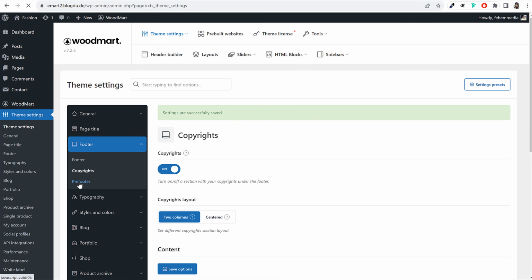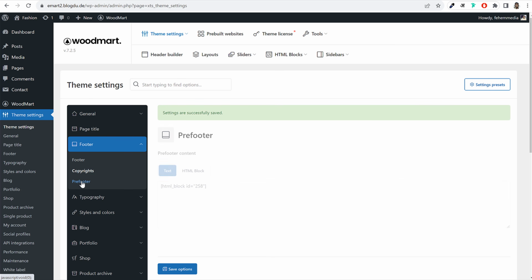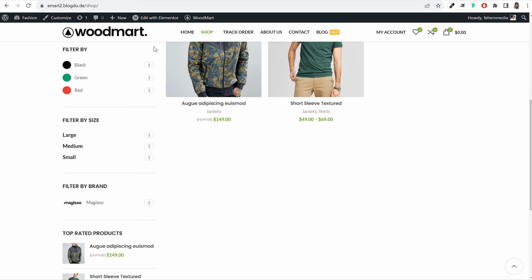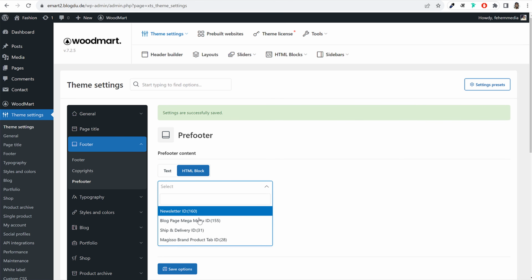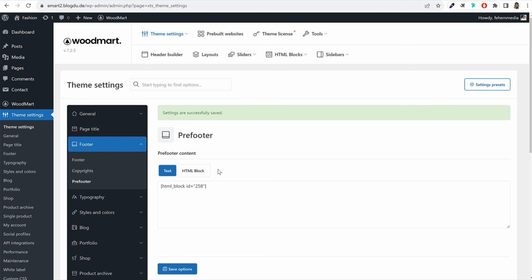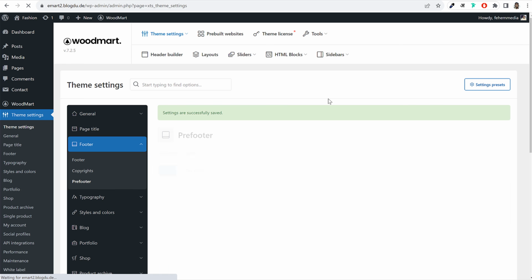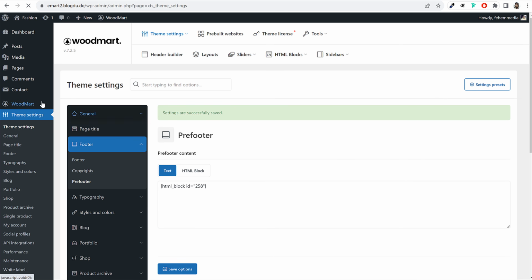Then pre-footer, we also want pre-footer. In this case, we have uploaded the pre-footer. We just need to install it. So I've given you the pre-footer thing. Select the HTML element. Okay, we have imported, but we have not created an HTML element for that. So let's very quickly do that.